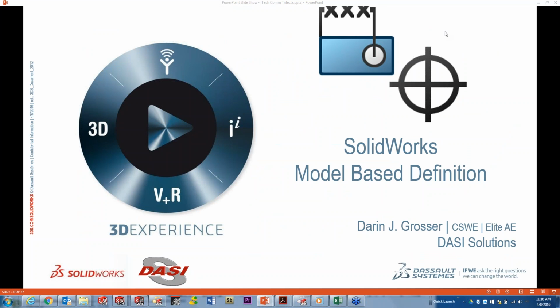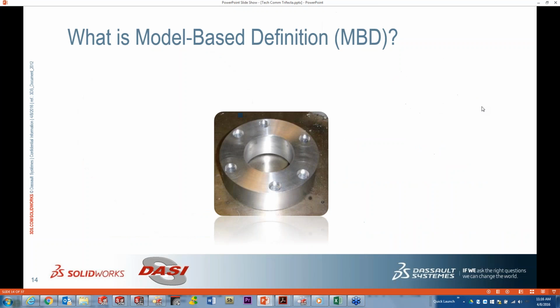So the next thing I want to talk about here is SolidWorks Model-Based Definition. Now this is somewhat of a new application when it comes to SolidWorks native tools, but Model-Based Definition is actually something that has been around for quite a while. Now what is Model-Based Definition? Well, basically think about a part like this.